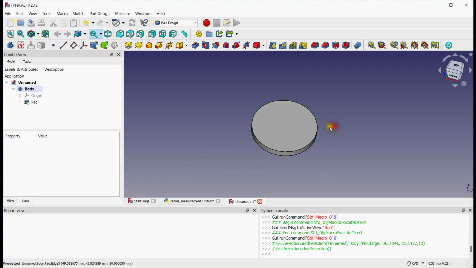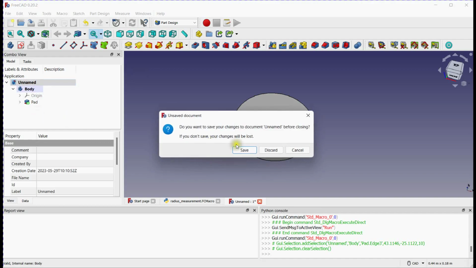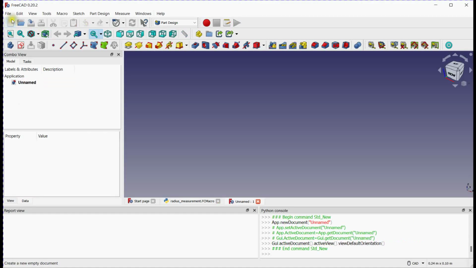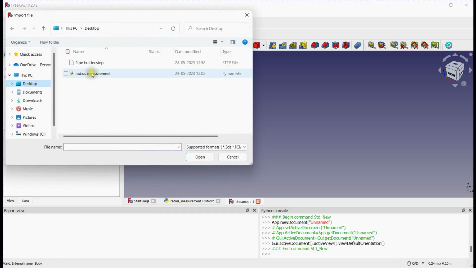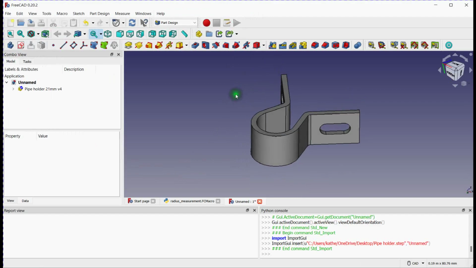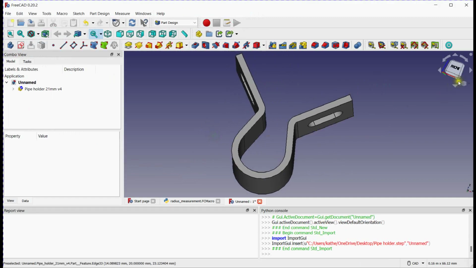Now we will import an external file and we will use this tool to measure the radius for imported part edges. Close this document. Create a new document and import the part. Select the part and click on the Open button. The part is imported successfully. Now observe the magic of this tool.